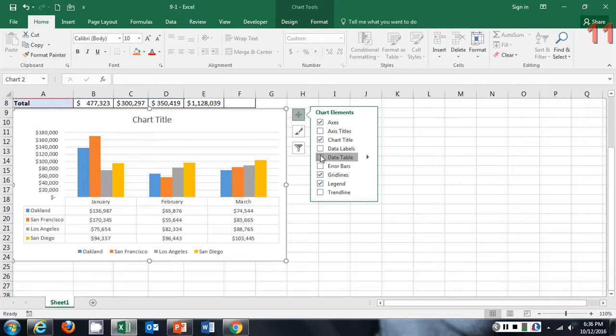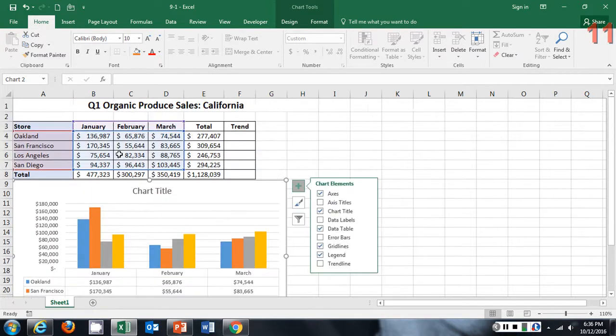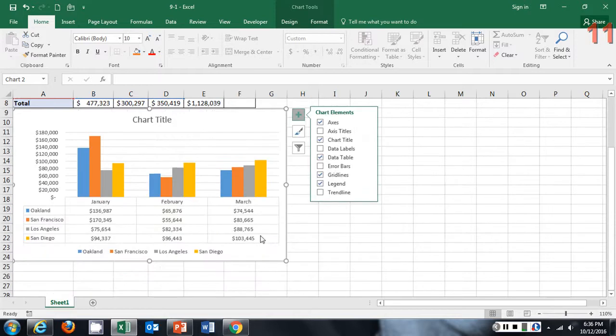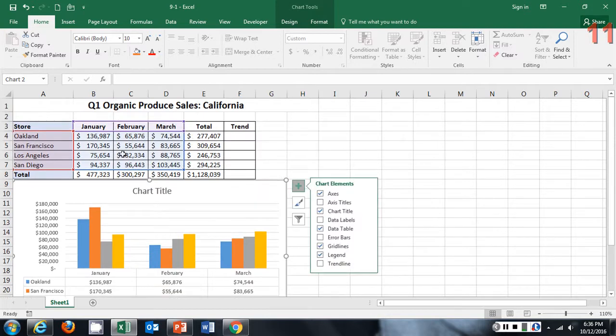Or I could insert a data table at the bottom right here. So all of those values that are here are now also included in my chart. A situation where you might want to use this is where you're not planning on looking at this data.